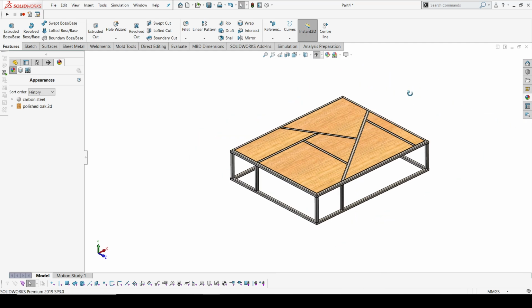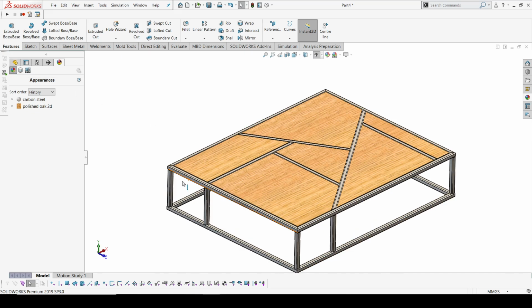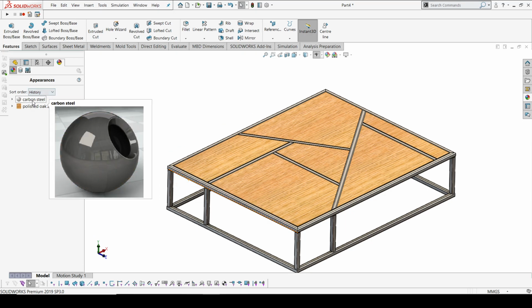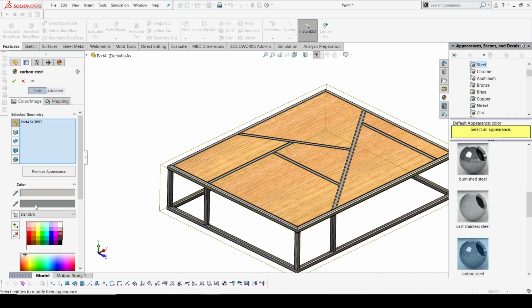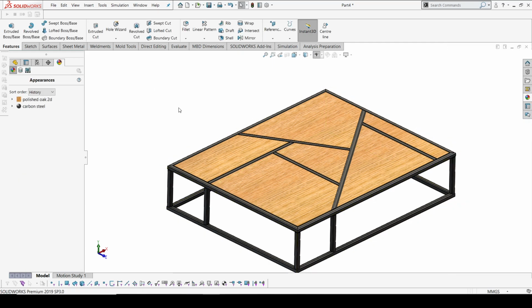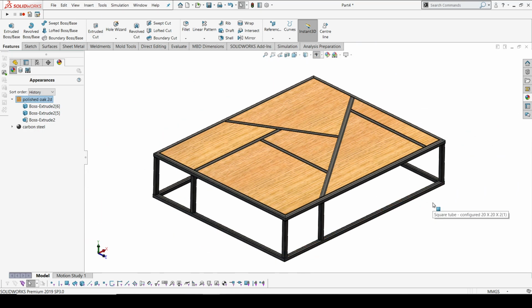Exactly. So now this looks good, and also I can make it black to be more visible. For the carbon steel, I just want to create an edit appearance, and this steel has to look black. Exactly. Also, we have options for individual things. You can change the patterns of the straight profile. So this is how it looks actually.